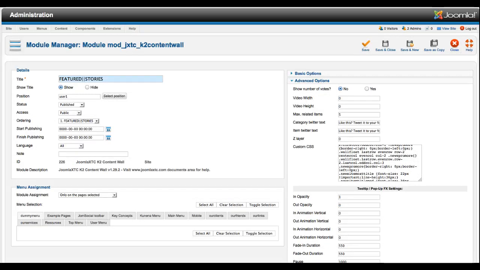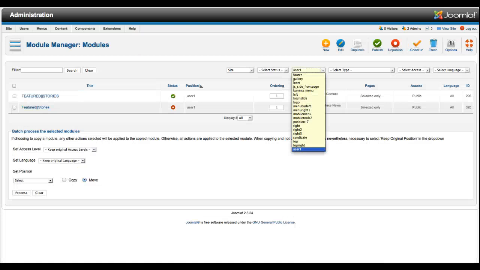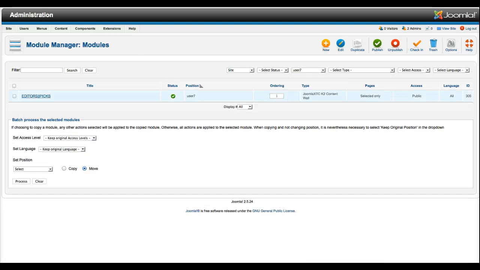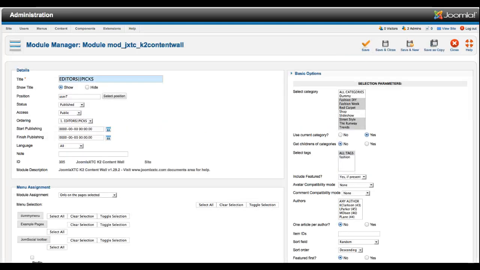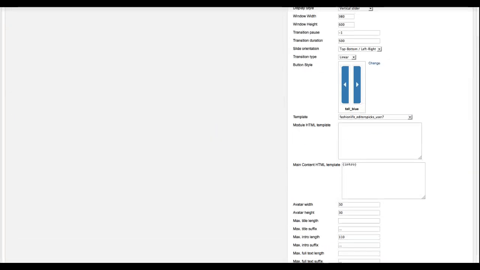Now let's check the user 7, which is the same thing. And you'll see user 7 is here. And we can go to the editor's picks. And you'll see it's set up the exact same way.